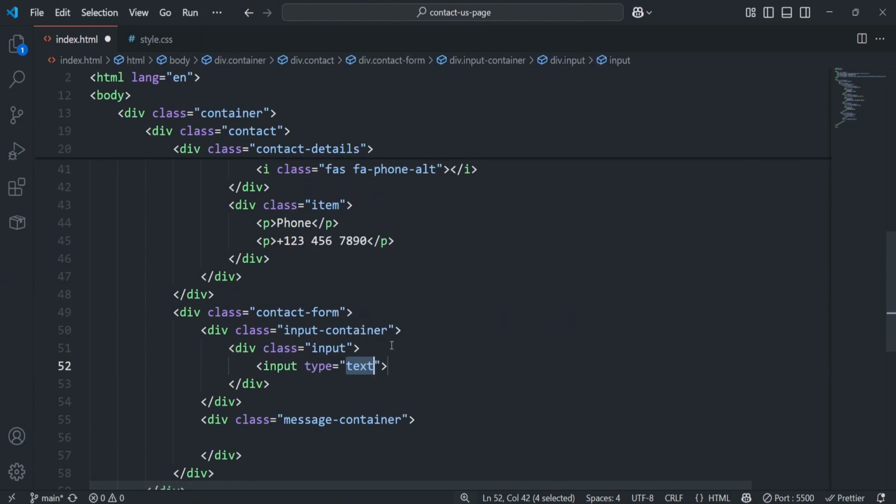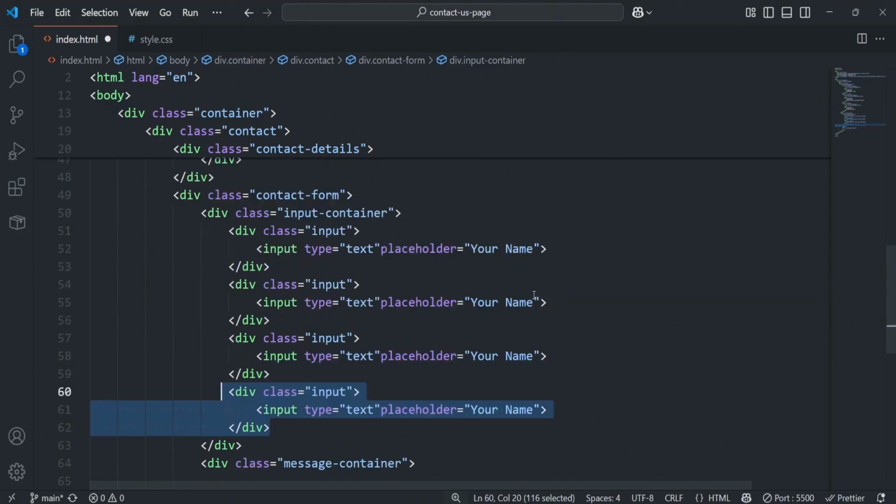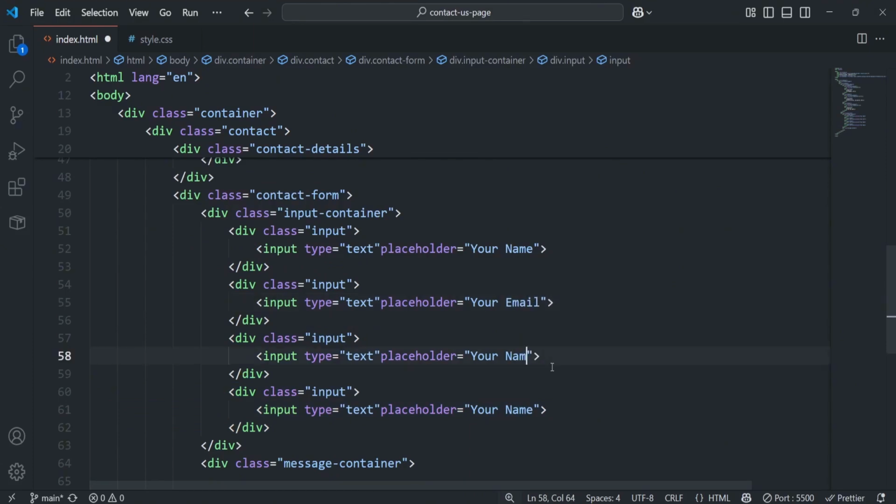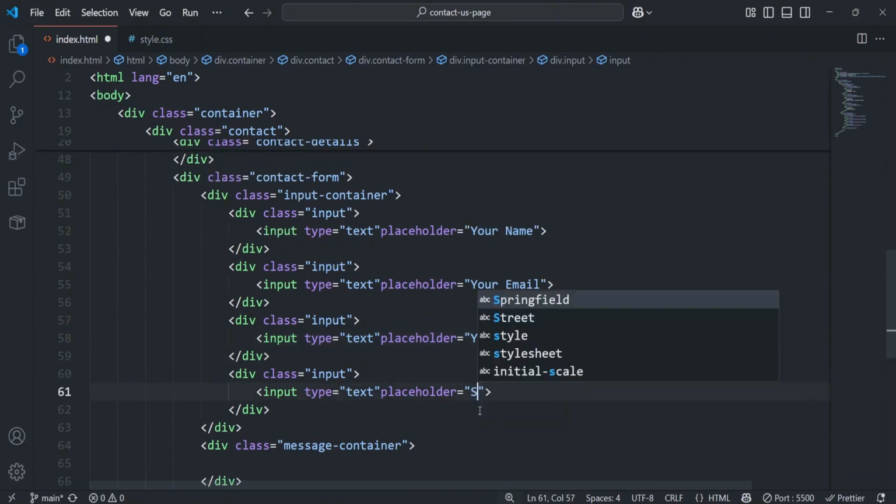And inside this div, I'm going to create an input. It's going to be of type text, and it's going to have a placeholder of your name. Then I'll copy that and drag that down multiple times. 1, 2, 3. This one is going to have a placeholder of your email. The next one is going to have a placeholder of your phone. Then this last one is going to say subject, as a subject of your message.